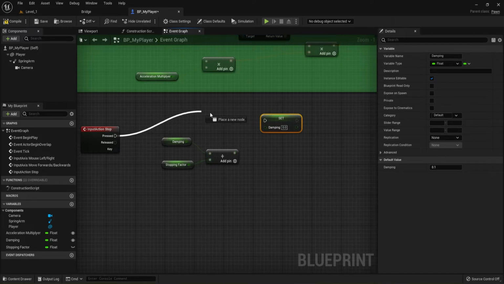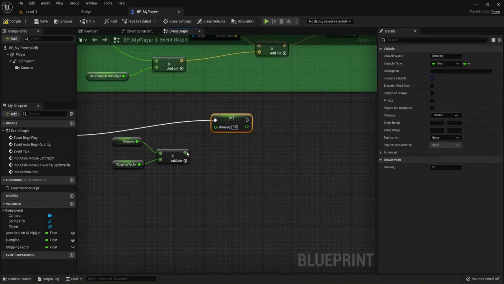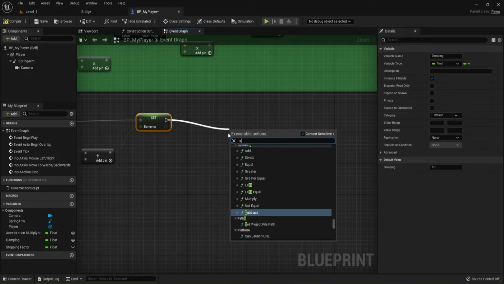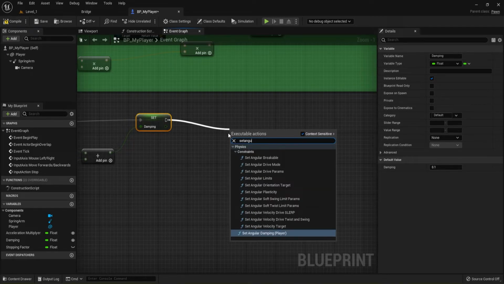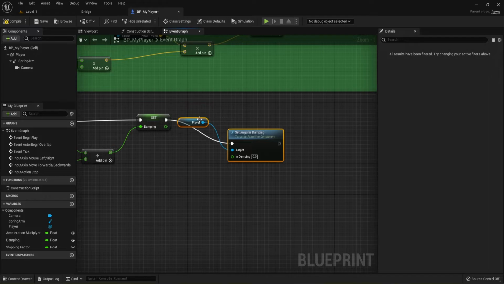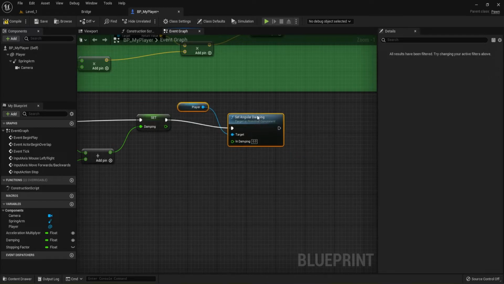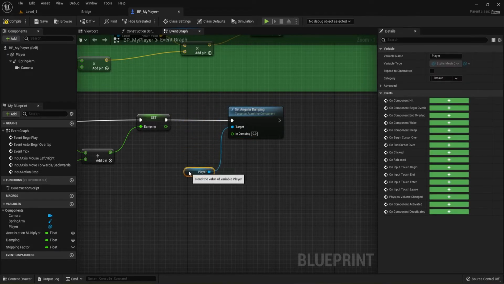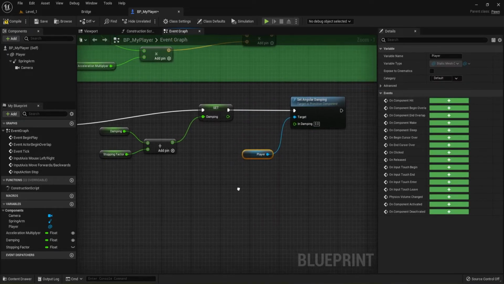Okay, so when this button is pressed, we're going to set our dampening. And this is going to be the amount that we set it to, okay? And then we're going to set angular dampening. Okay, for the player. Set angular dampening for the player. I'm going to grab this player one here, and I'm going to drag it down here. Okay, now we've got that set up.